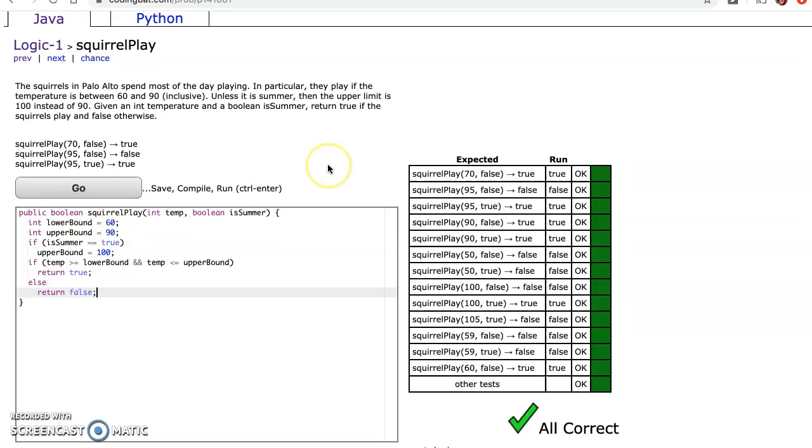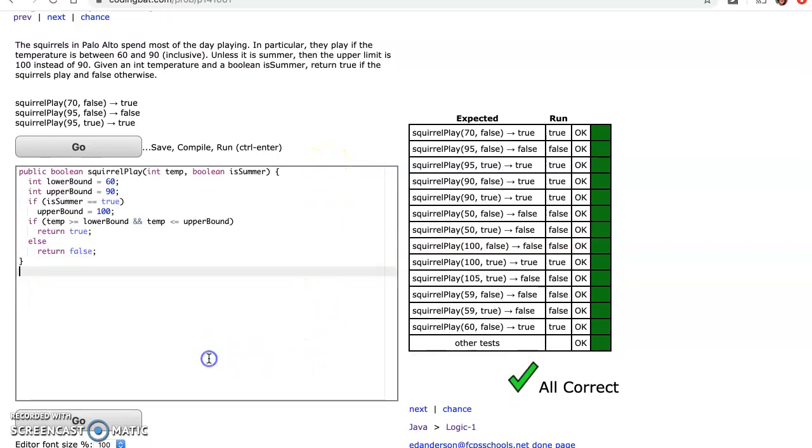Let's see. Oh, look at that. First shot. I got lucky. You don't always, right? I might have forgotten the equal sign. I certainly could have had a syntax error. I might have read this wrong. So all that is normal, normal, normal.